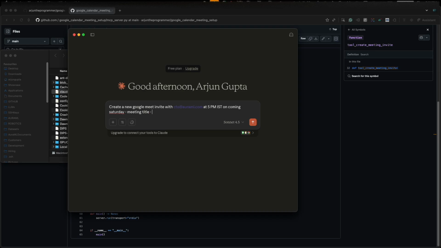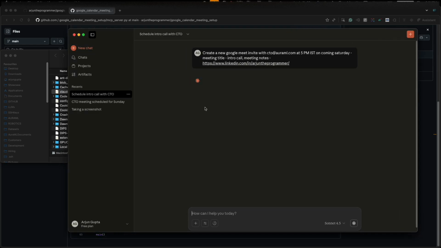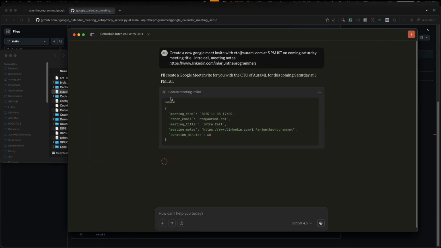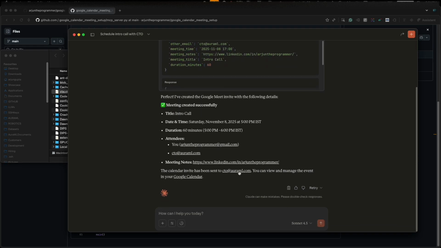Meeting title, intro call, meeting notes also. Let's try to pass something. Let me pass my LinkedIn URL as the meeting notes. So ideally, it should automatically call the MCP server. Claude is built in a way that it automatically identifies which MCP tool or server to use. As you can see, it is using the calendar meeting invite MCP server, and it has already created that.